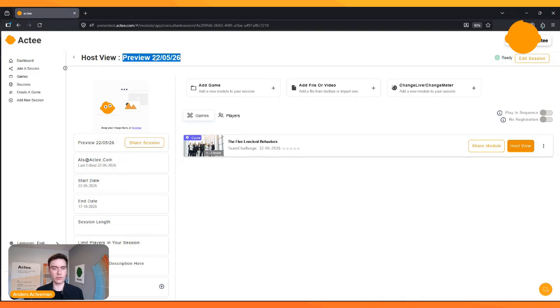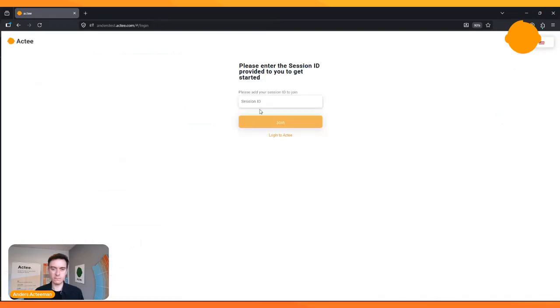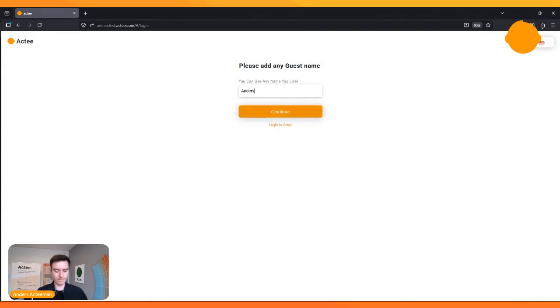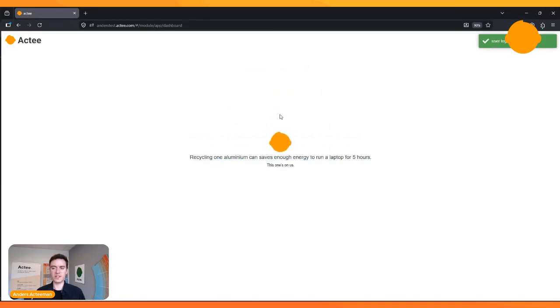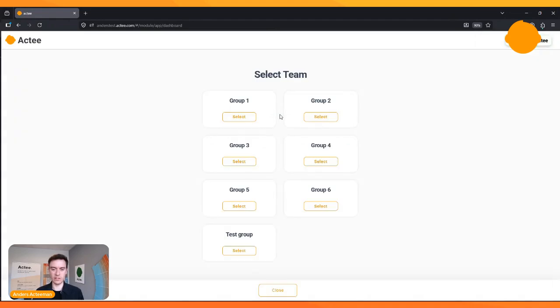So the preview 220526 would be the session ID in this case. And if I just copy this, log out of the system, I'm able to enter a session ID when I attempt to log on to the system. If I put it in here, hit join, enter a guest name, I'm then able to join the session as a participant using only the session ID instead of the link.